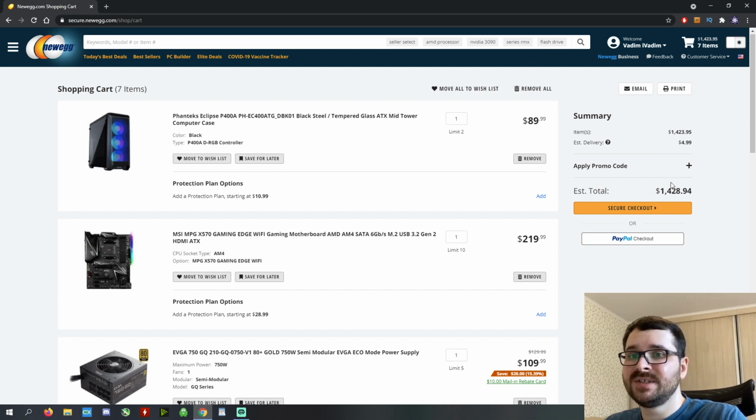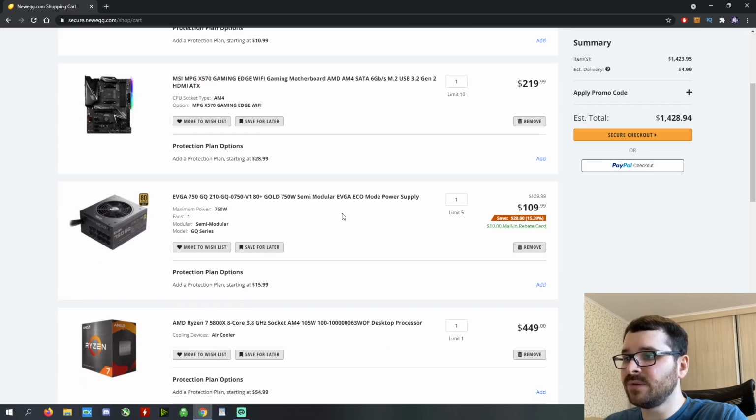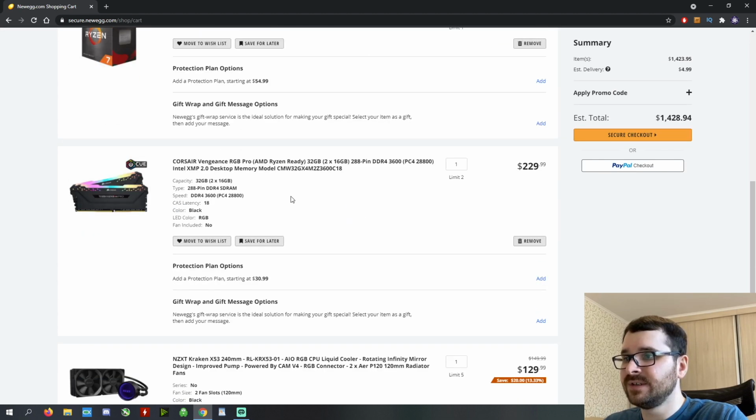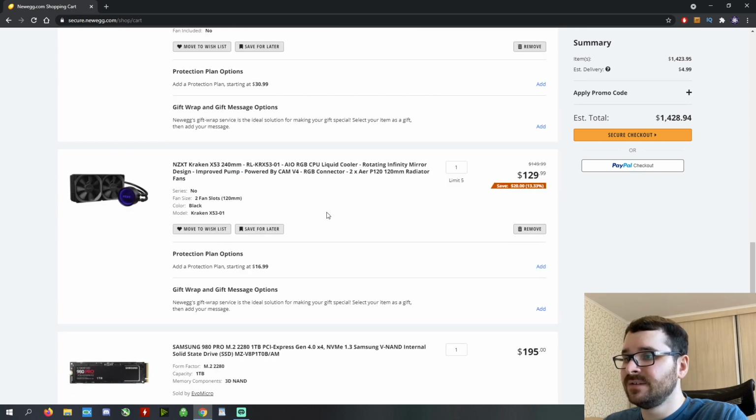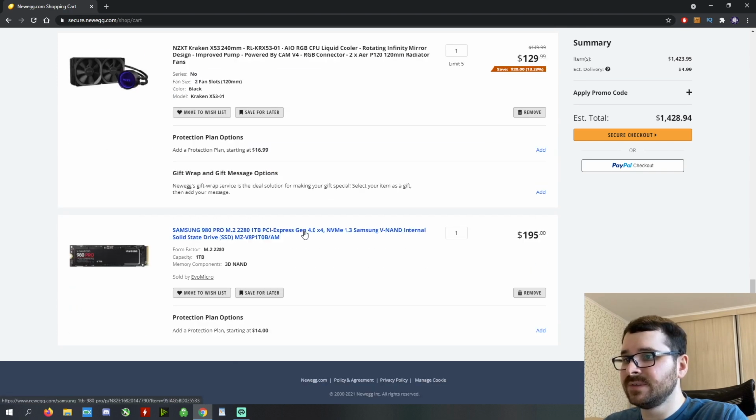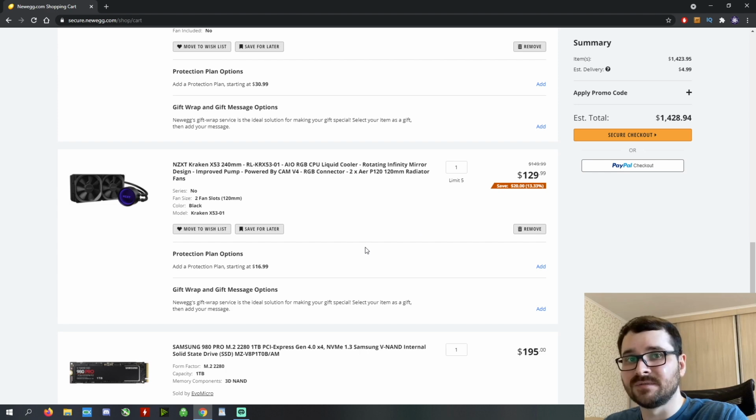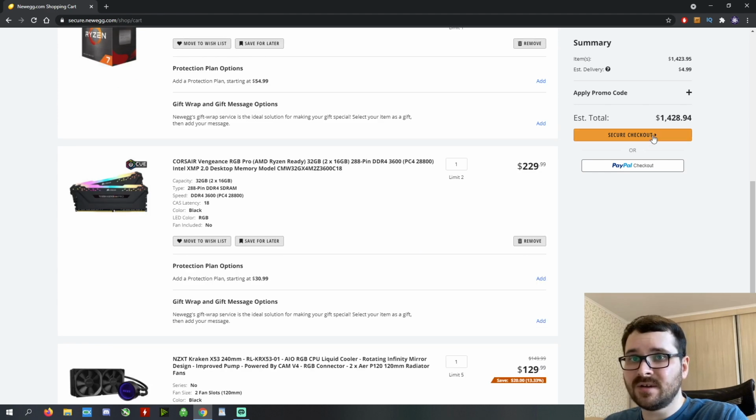So as you can see, the summary is $1,400. For all of this, we have everything we need. PC case, motherboard, power supply, processor, 32 gigabytes of RAM, CPU cooler, SSD, this is PCI Express Gen 4. Nice things, right? And they cost you $1,400.